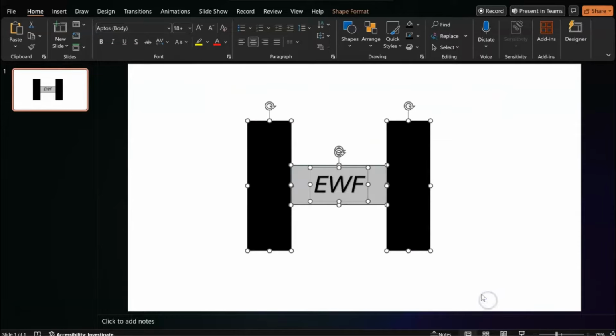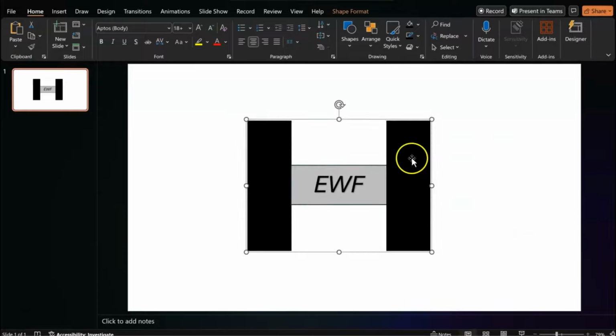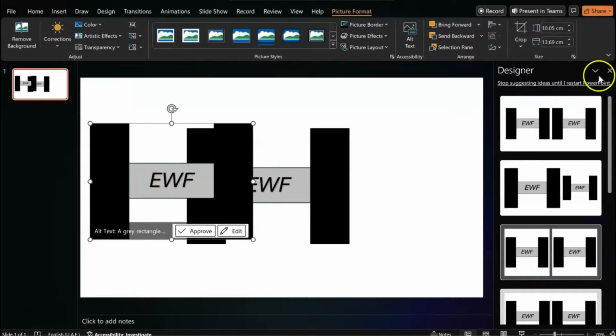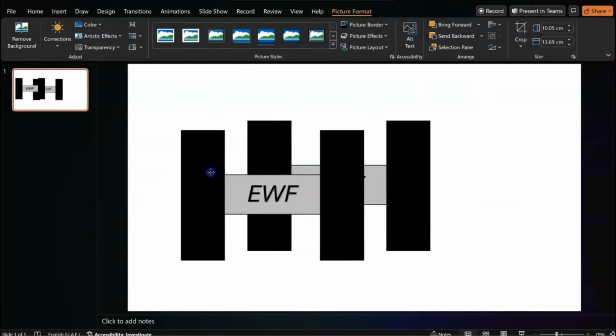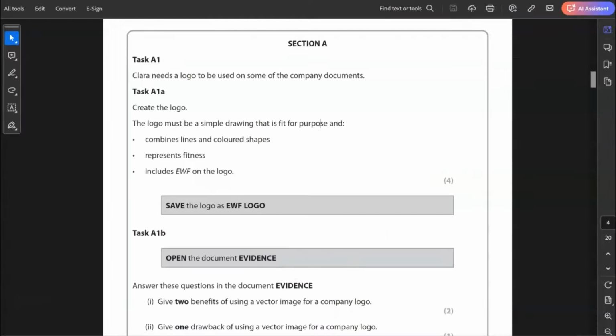Now I highlight it like that, the whole lot, and let's group that together. Then we can right click on that and save as picture. So I can copy and paste that in. That's the logo now, and I'm happy with that.